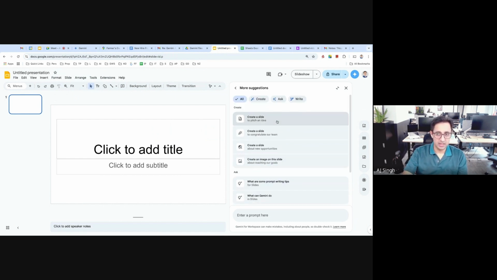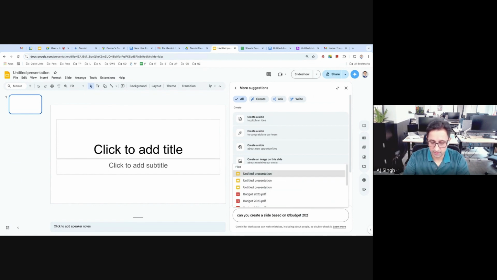You can say, can you create a slide about a particular idea or just about that budget file? So let's say if I say, can you create a slide about best practices for project management? Or I can stretch the limits and say, can you create a slide based on that budget file we were saying?